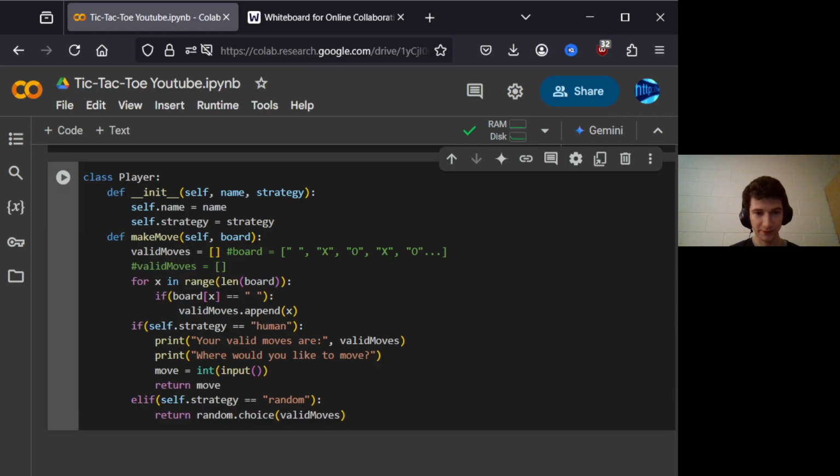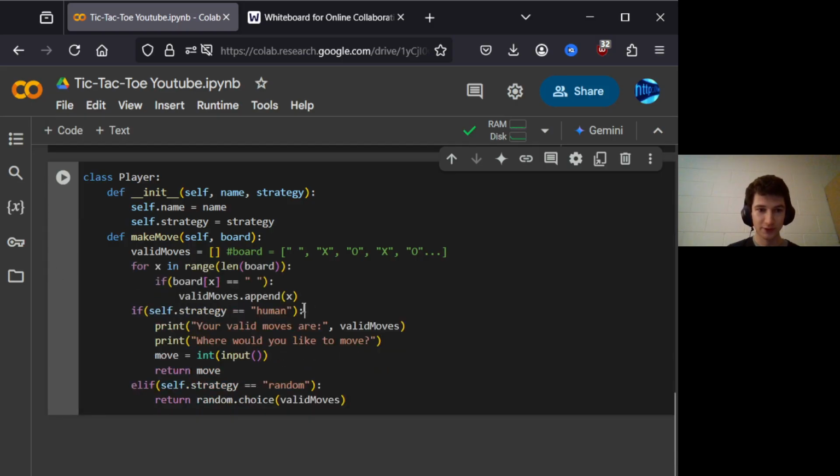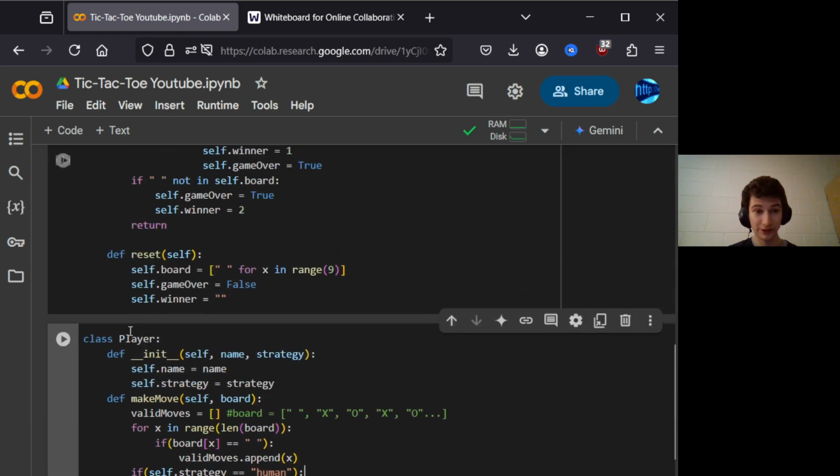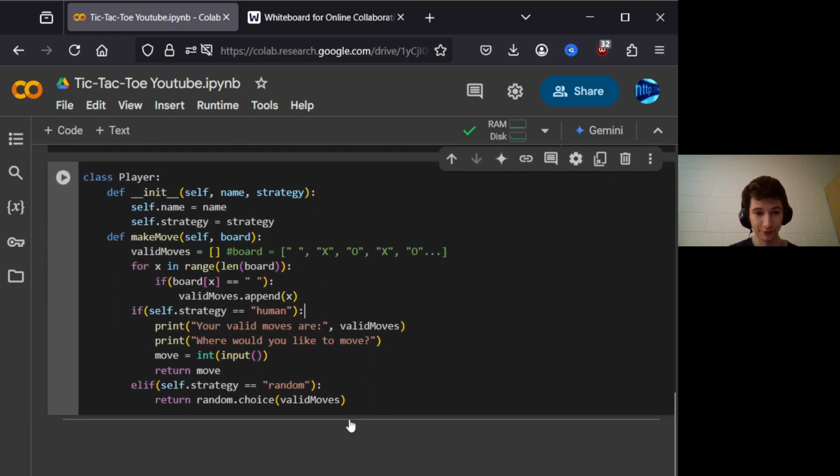Valid moves will be something like 0, or we could go the third square or the seventh square. So for a human, we'll see this and we'll pick one of those. If our strategy is random, we'll just pick a random one of those. Okay, making sure it didn't mess anything up. And for now, I believe that is all we need for our player. We just need them to make a move.